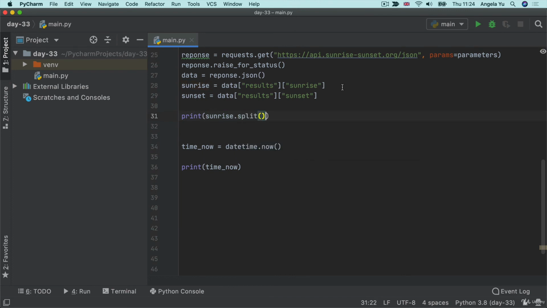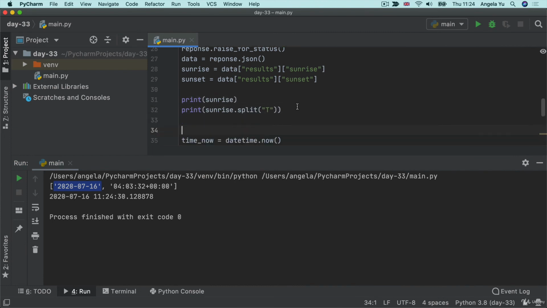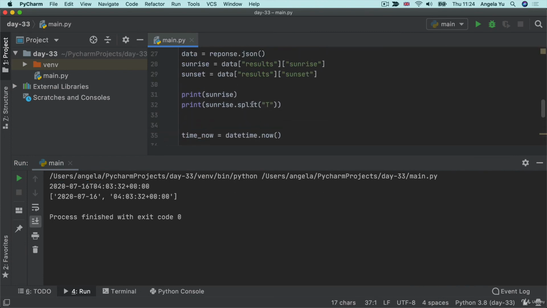So we can say sunrise.split. And then the separator we want to use was that capital T. Now, if I hit print, you can see we've got a list that is now separated with two things on either side of the T. So let me just comment out the time now, and we've got the sunrise and the sunrise split next to each other. So that T is removed and the two things on either side have become two items in our list.